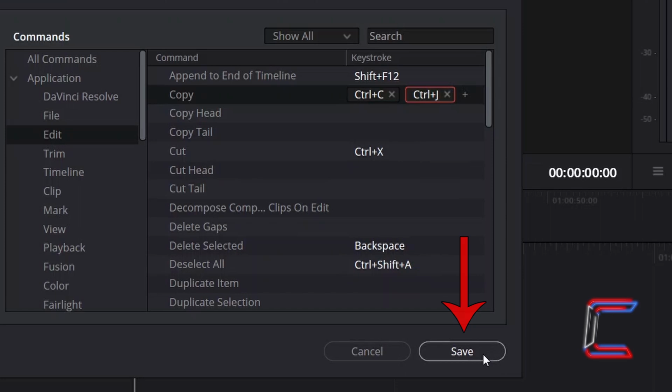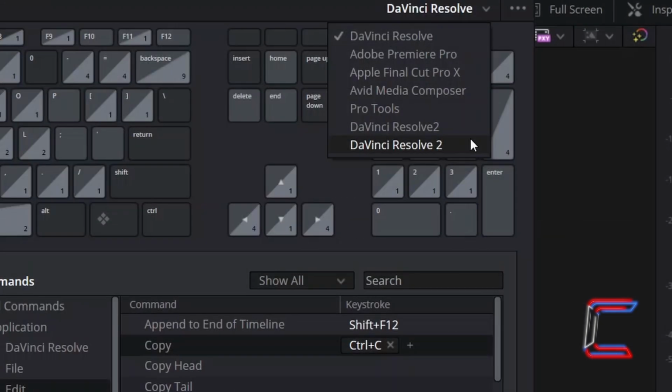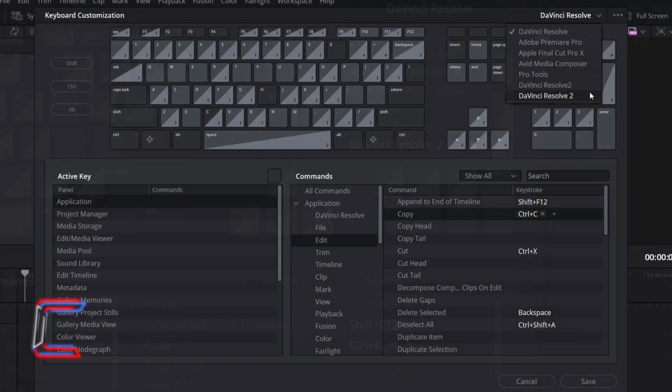If I now press Save, we will now need to record this setting as a preset, so that the default commands are saved separately in the software. Here in this example, I will call this preset DaVinci Resolve 2 and click OK. You can find your existing presets by clicking on the DaVinci Resolve menu in the top right corner. The default keyboard mapping presets with all of the original keystrokes is stored in DaVinci Resolve. Select any of these and save in the bottom right corner to apply as you wish.